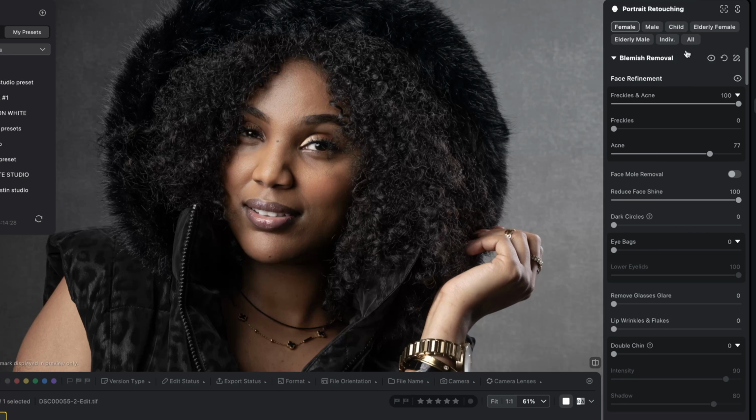Now another good one here. You can see there's this face mole removal. Again, that's real and that's part of someone's look. So I wouldn't recommend doing that unless maybe they tell you they want you to. That's a conversation you may have to have with your client.